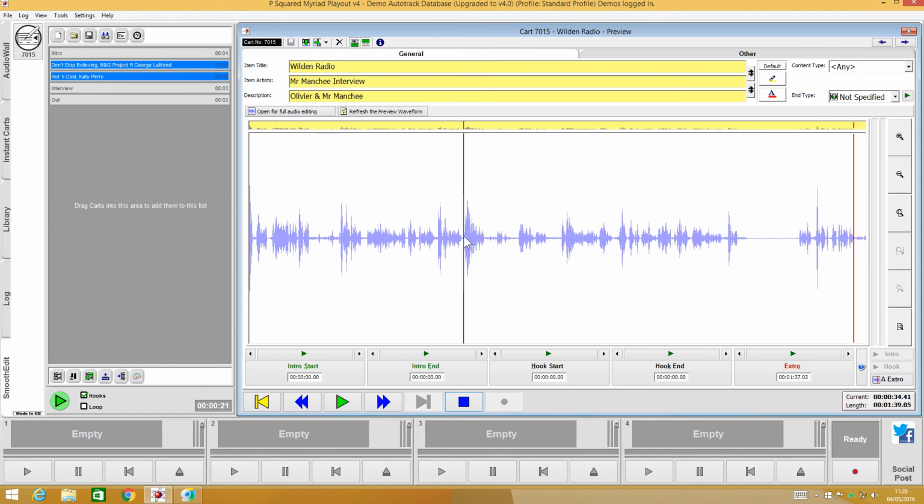There we go, that's a good bit there. So what I'm going to do is highlight that little section there and set the hook. So set the hook start to be there and hook end to be there.